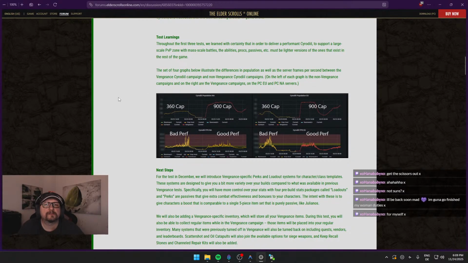Test learnings. Throughout the first 3 tests, we learned with certainty that in order to deliver a performant Cyrodiil to support a large-scale PvP zone with mass-scale battles, the abilities, procs, passives, etc. must be lighter versions of the ones that exist in the rest of the game. They just had bad design. That's it.